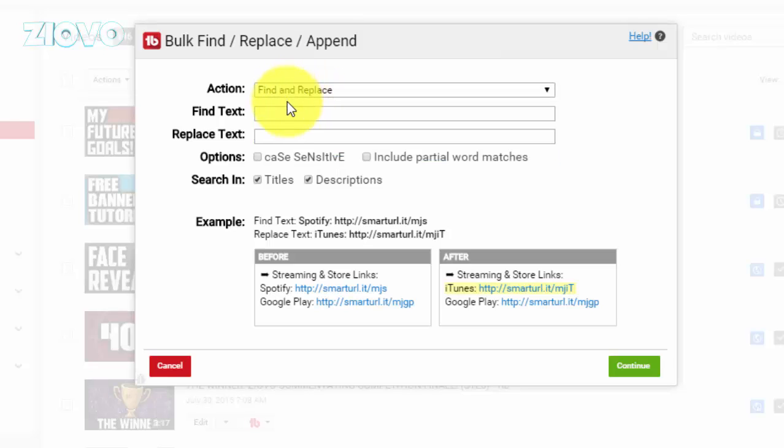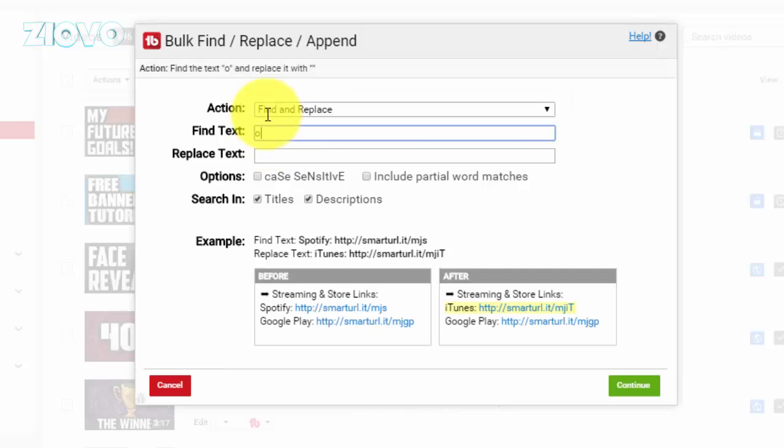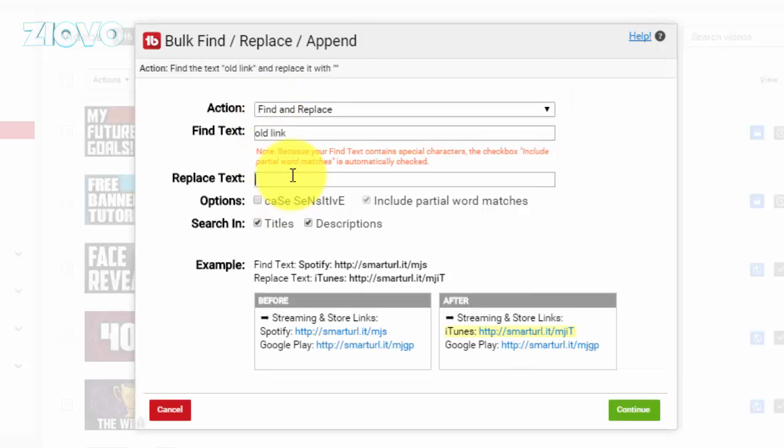Right now I'm going to show you the Find and Replace tool. Say I have a link to my most recent video at the top of my descriptions, and it says, you know, my newest video. Say I want to replace that text in the descriptions of all my videos. Say I want to change the link. All I have to do is click Find Text, put in the old link here, and then put the new link in here and click Continue. It is going to change the description of all of my videos at once. I don't have to go through all 150 videos. I can do it at once.